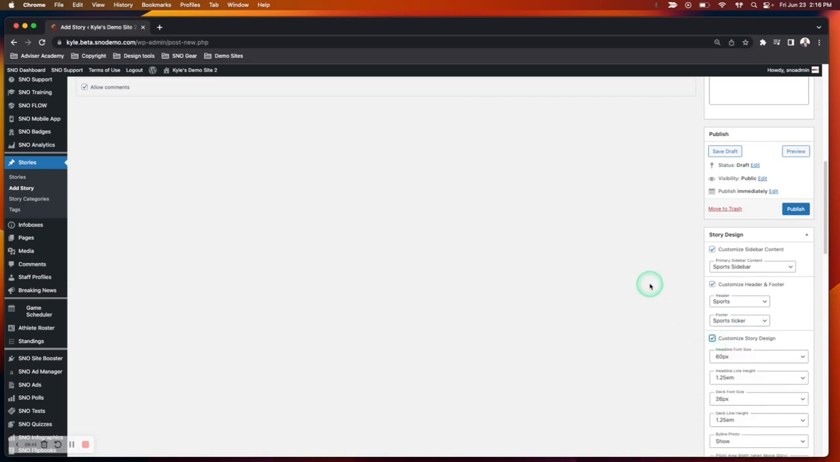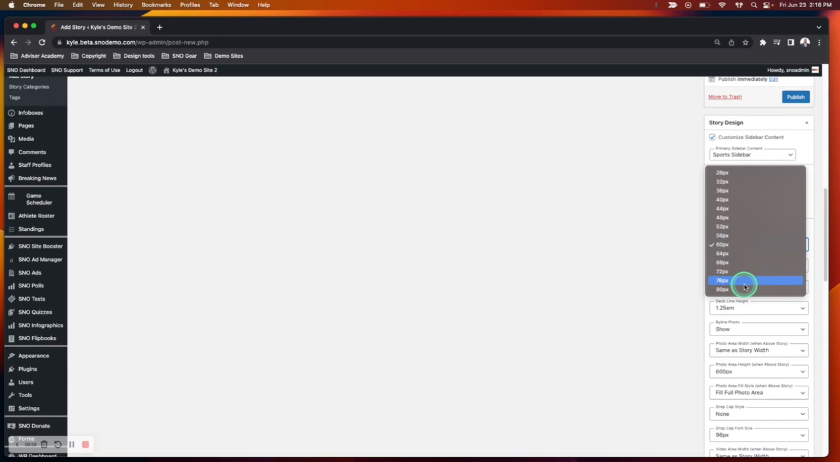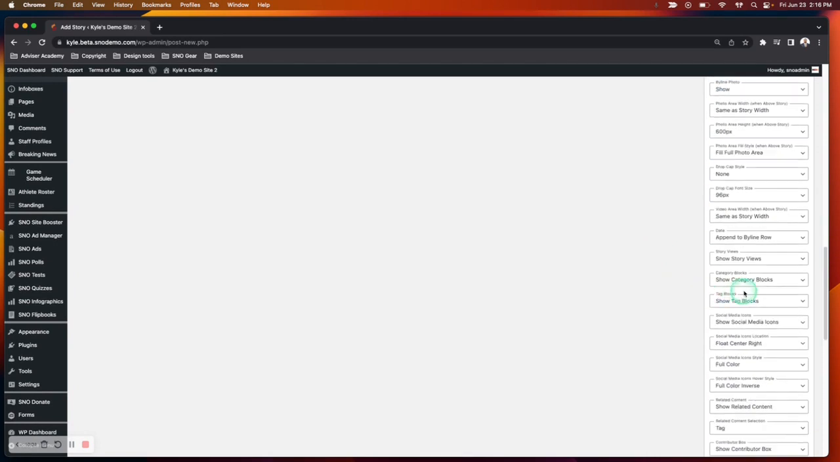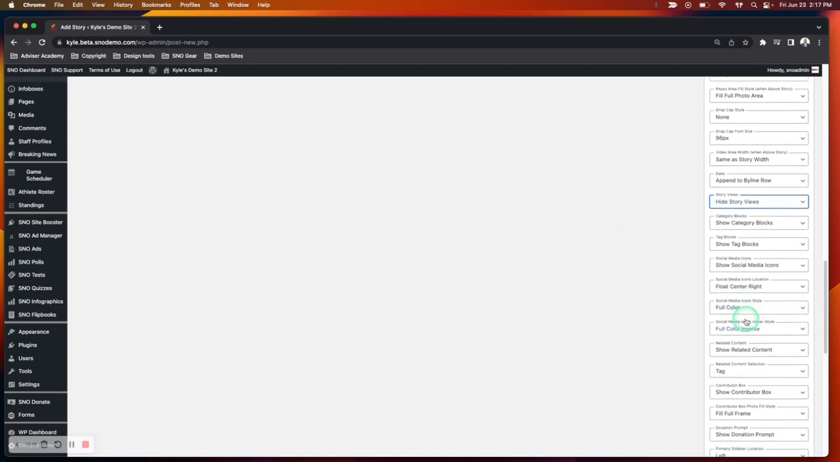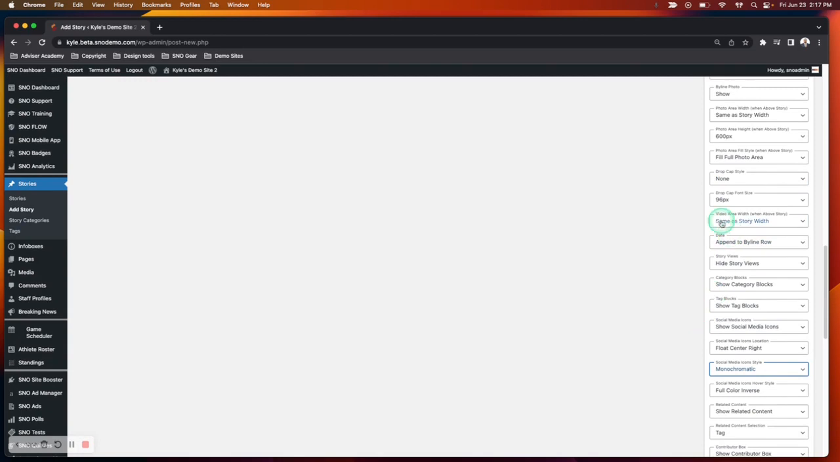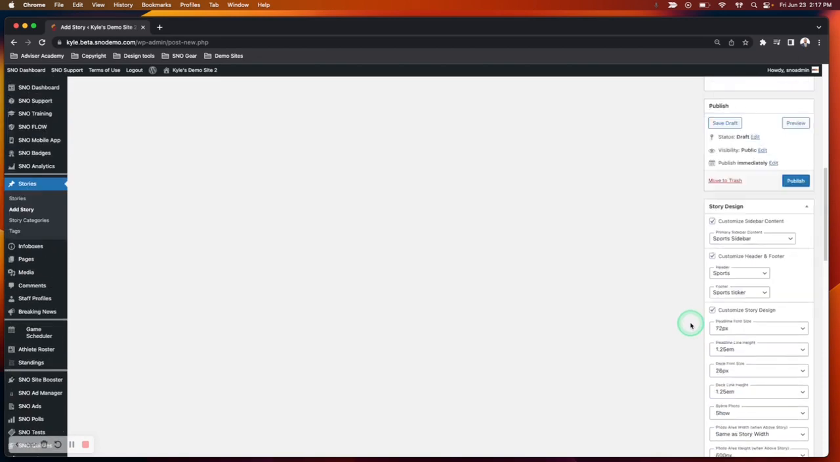And then lastly, the customized story design. This allows you to override a lot of design elements on an individual story. So for example, if I had a really short headline, so I wanted that text to be a little bit bigger, I could update that just for this individual story. You can choose whether, maybe you don't want to show the story views on this one. You can adjust what the social media icons look like. There's a lot of different elements that you can customize for the individual story here. So you can go ahead and look through those. They are pretty straightforward what each one does.